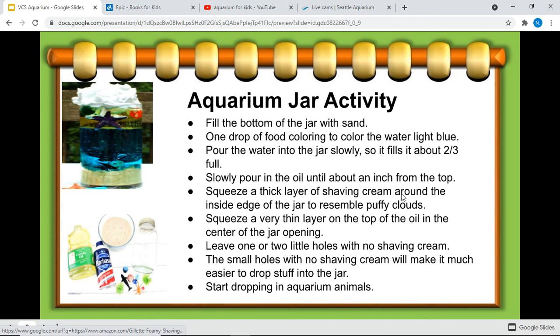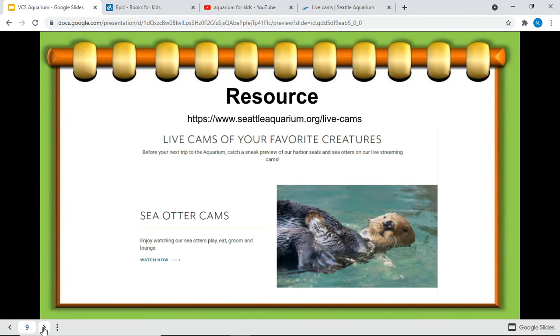Squeeze a thick layer of shaving cream around the edge of the jar. Squeeze a very thin layer of oil on top in the center of the jar opening, and leave 1 or 2 little holes with no shaving cream. The small holes with no shaving cream help to make things easier to drop in. So when you're dropping in your aquarium animals, such as your fish, starfish, maybe some shells, whatever items the students have, or whatever you have available in your classroom.